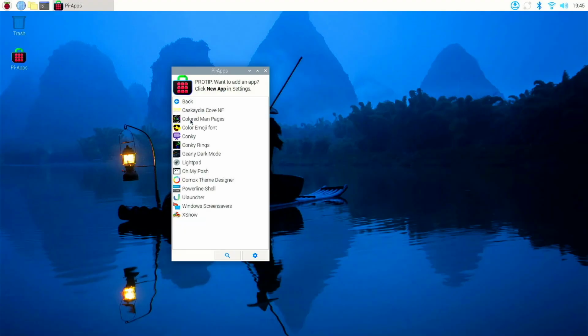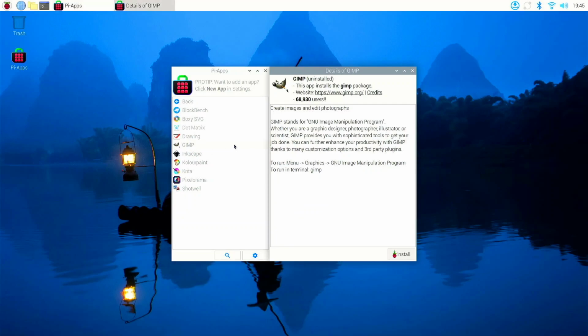You can go to Appearance. You've got Creative Arts. So, for example, if you wanted to select something, this app installs the GIMP package, gives you the website and the information. Click the install button, and it installs, and you're good to go.